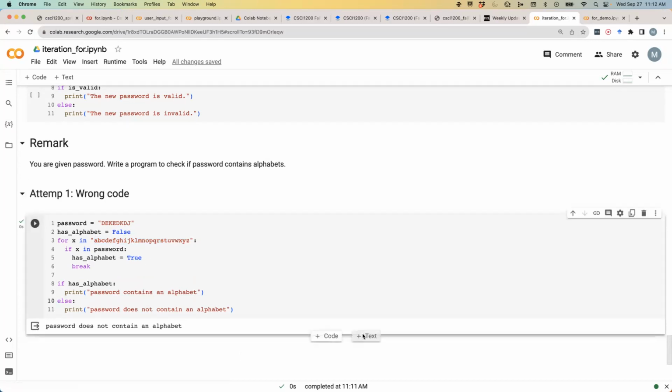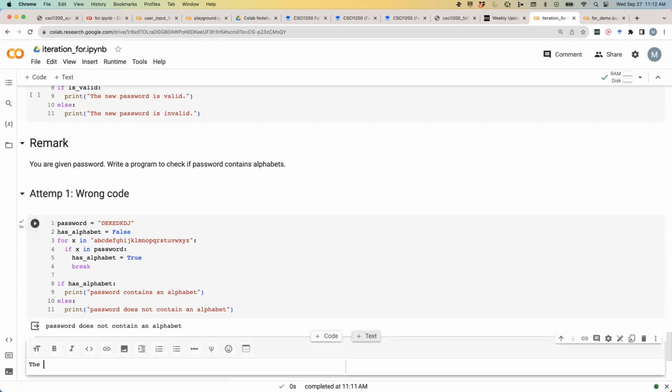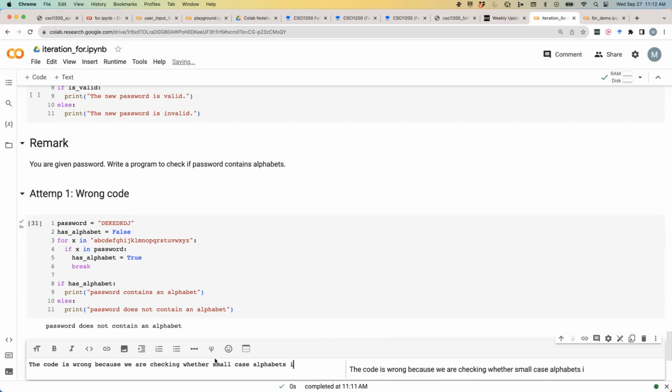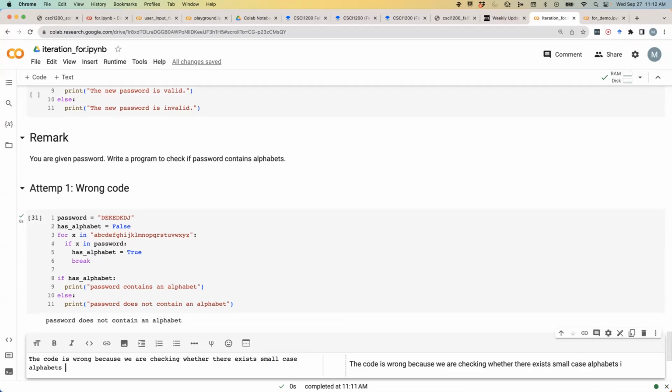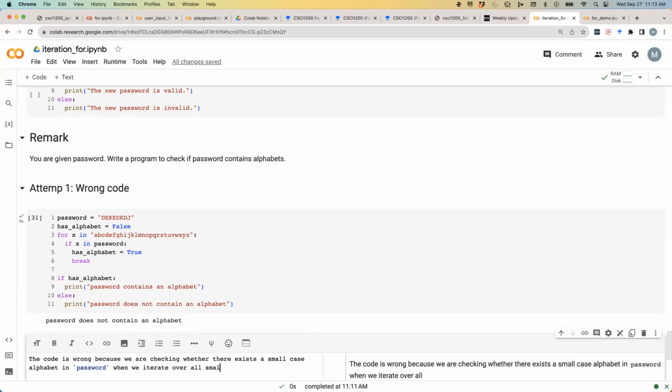So for the text here, the code is wrong because we are checking whether a small case alphabet exists in the password when we iterate over all small case alphabets.